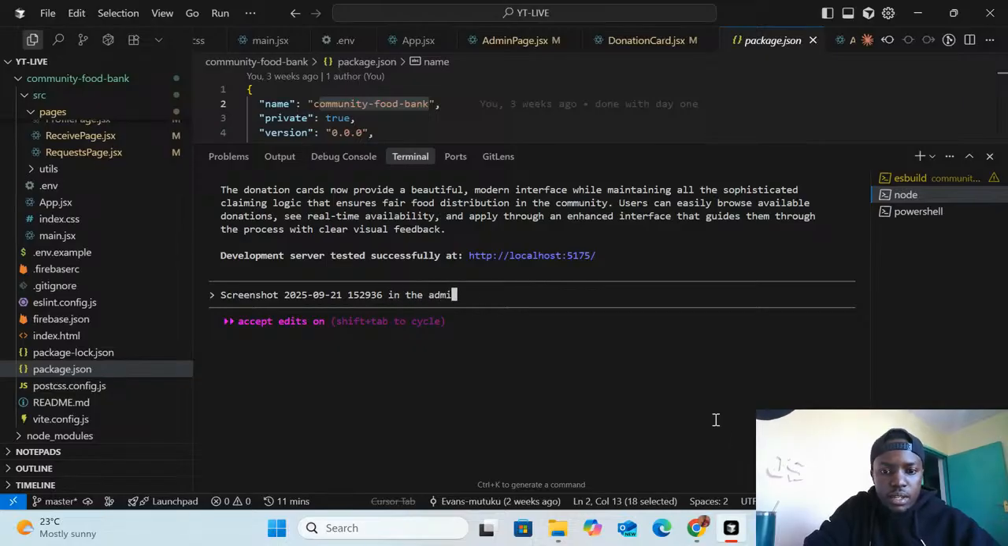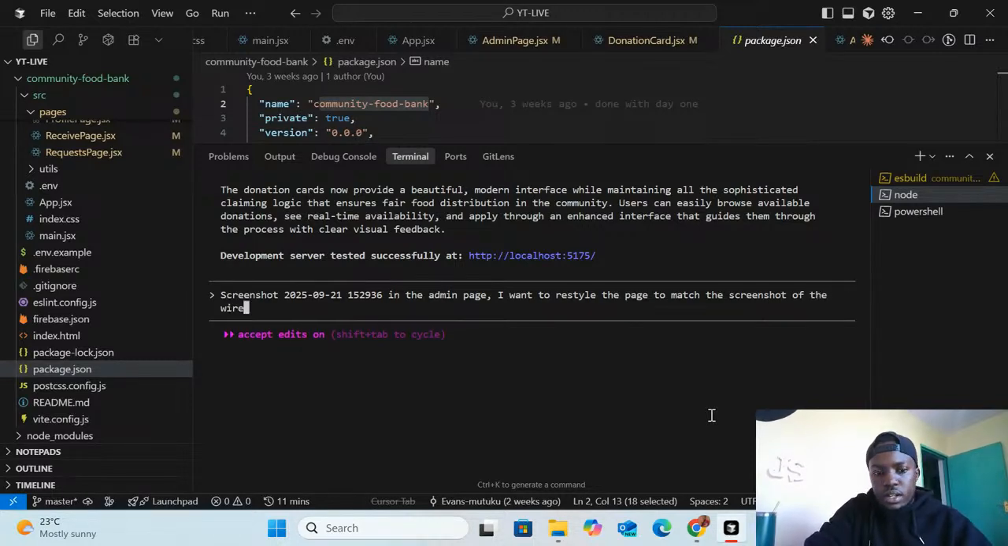In the admin page, I want to restyle the page to match the screenshot of the wireframe provided. Make sure the page is well styled.